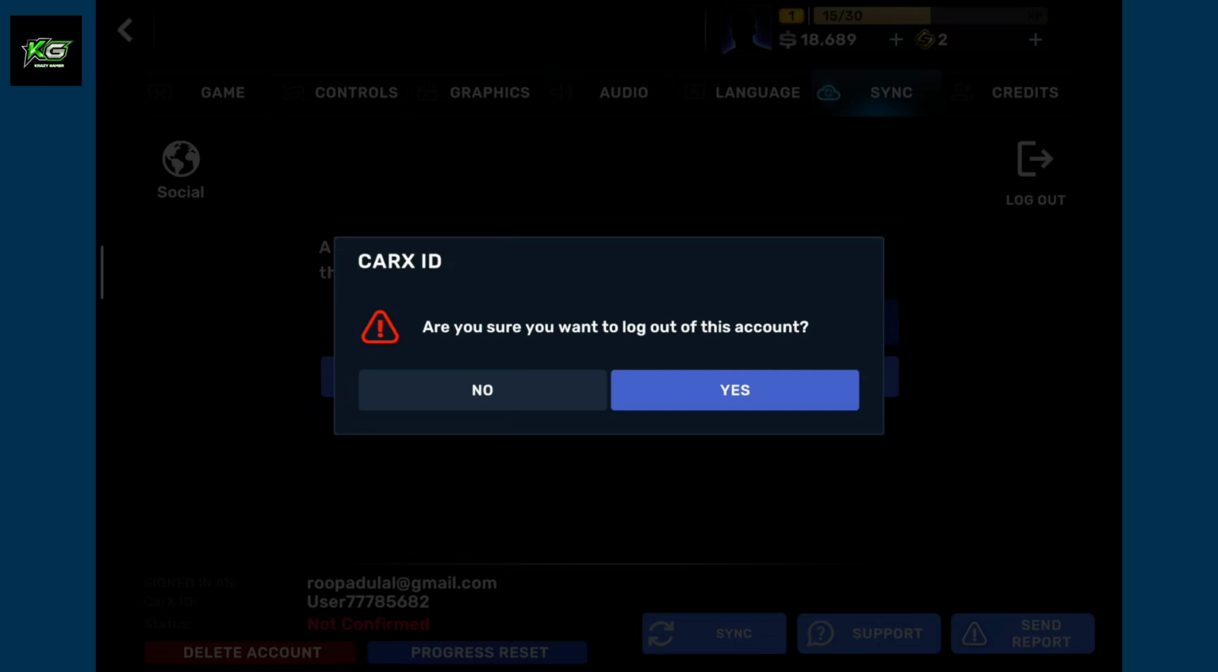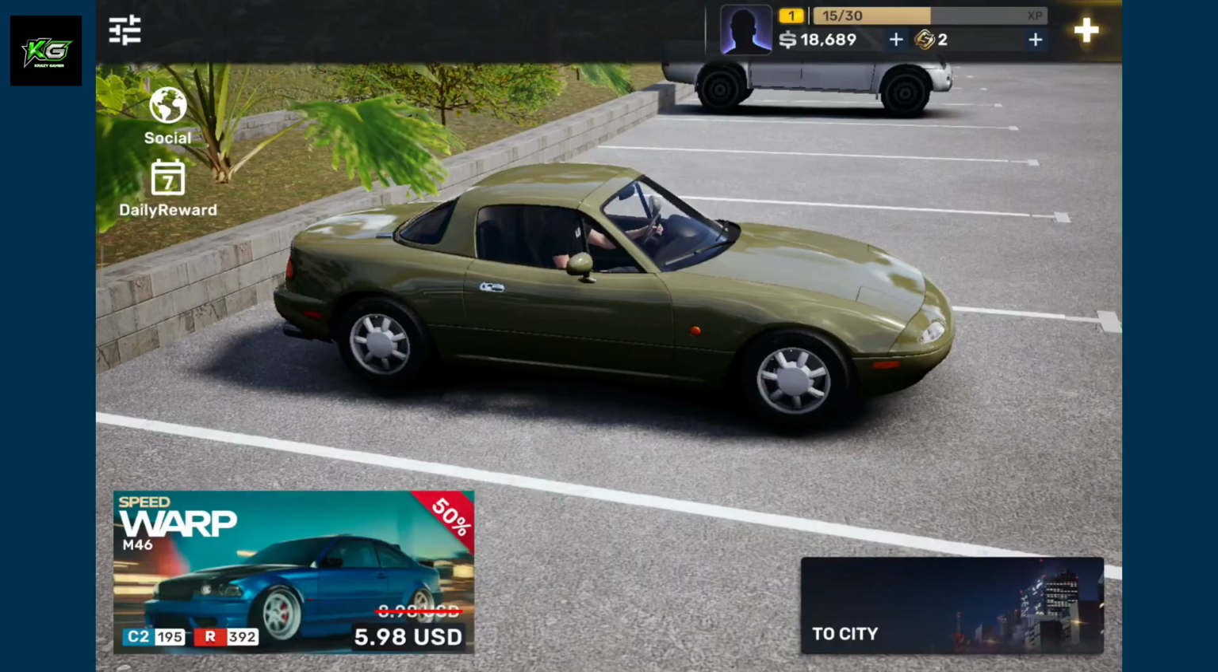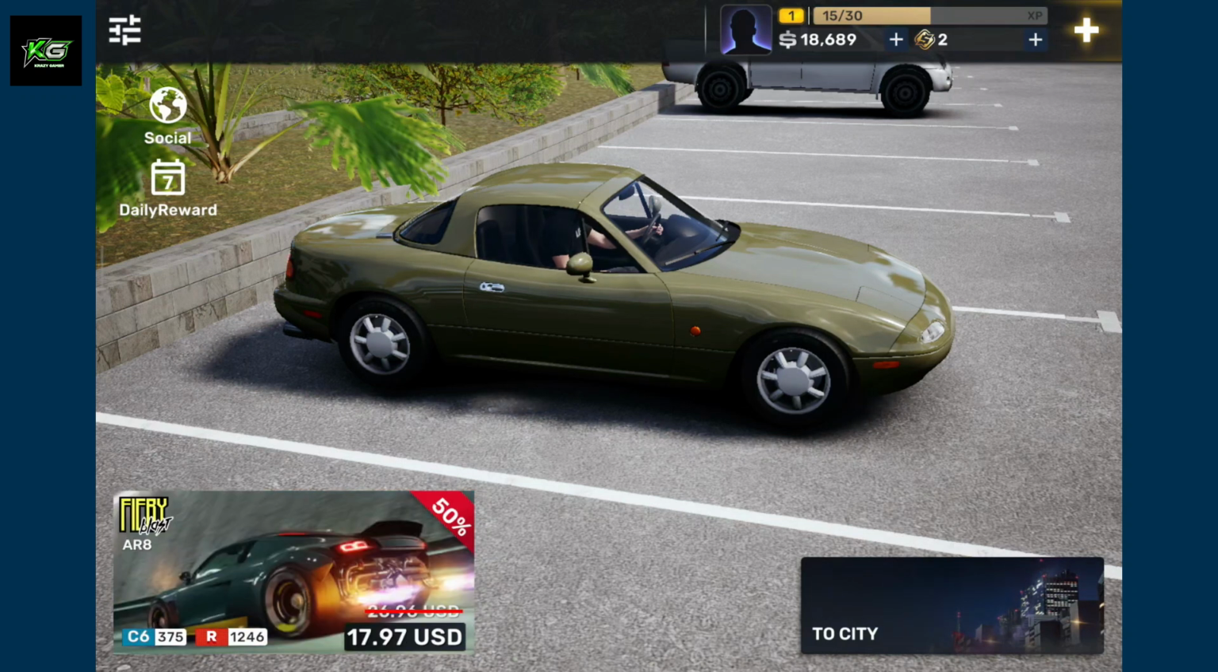And in the pop-up, click on Yes to log out of your CarX Street account. Once you do that, you'll be signed out immediately, and that's it. So that is how you log out or sign out of the CarX Street application using your Android device.